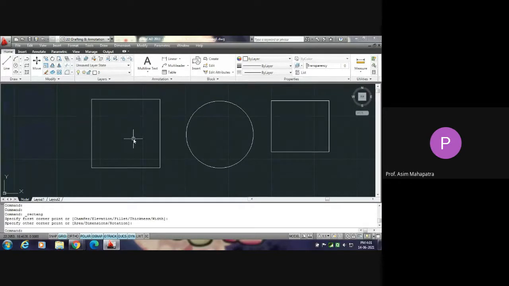So in that sense, AutoCAD is very simple. It is very user friendly. The software itself will guide you. What is your next duty? What do you have to do? Is it clear? Up to this, do you have any question? Okay, probably no question is there.